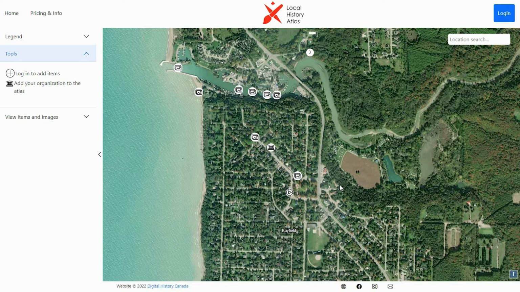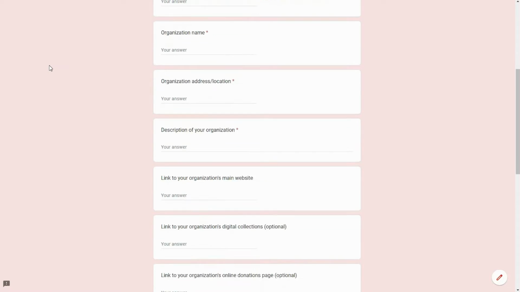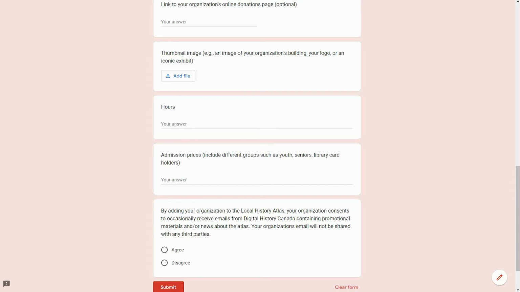So to add your museum, all you need to do is click on this little button here under the tools, and it'll just bring up a Google form that you can fill out to add your museum. And then once you fill it out, we'll reach out to you, and within a couple of days we can have your museum on the map.